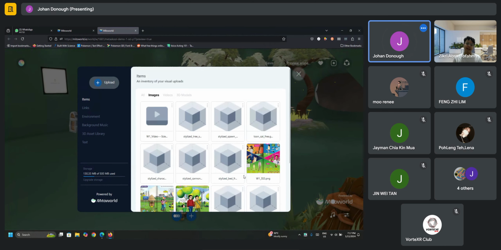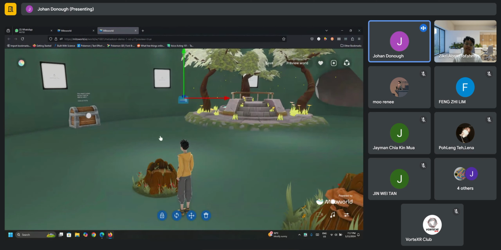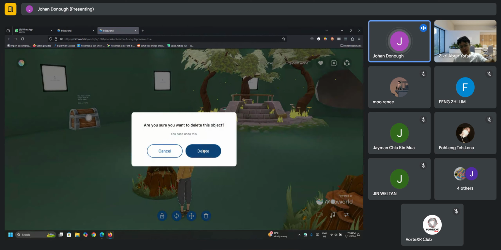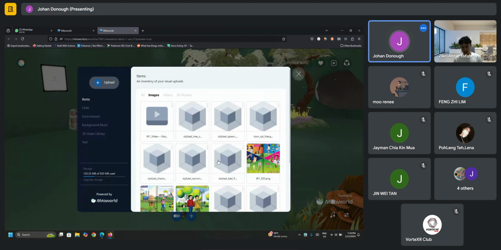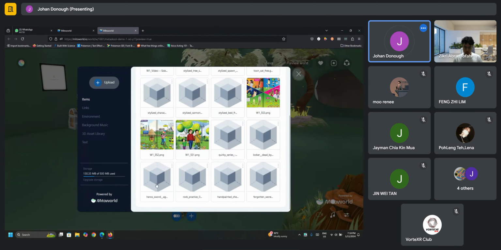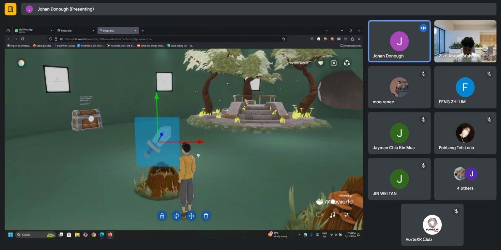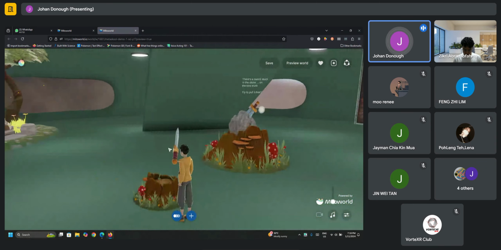We have a sword. Boulder, boulder, boulder. Huh, this is bed. Where's my boulder? Let me find boulder. Ah, boulder. Let's just have a sword. Okay, so we have the sword.